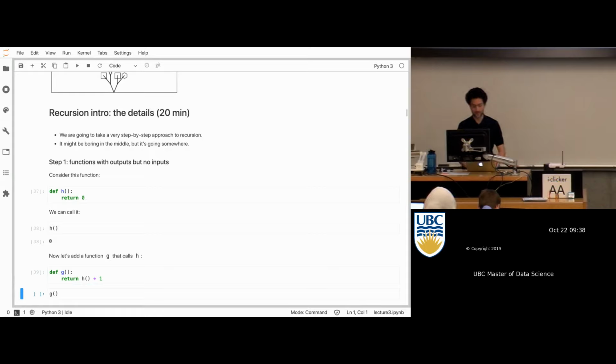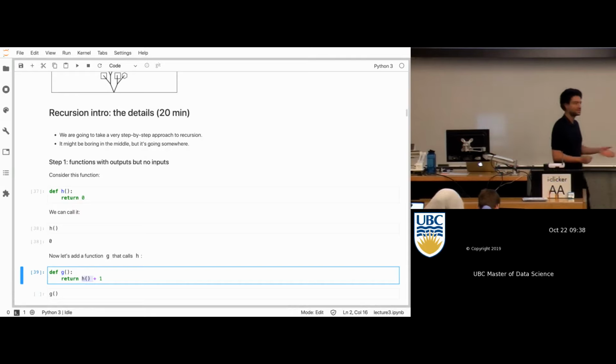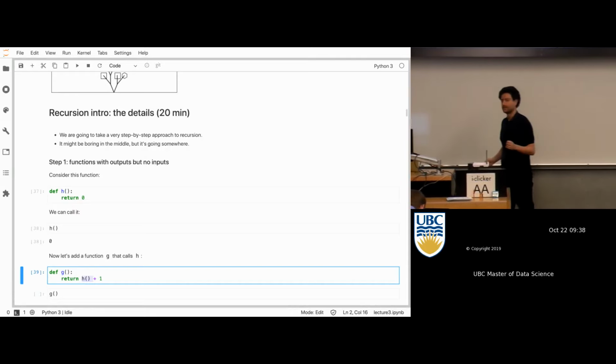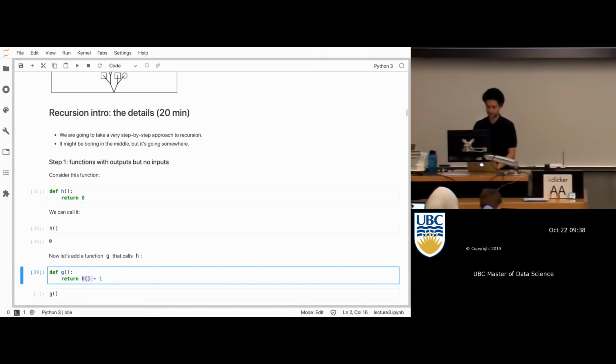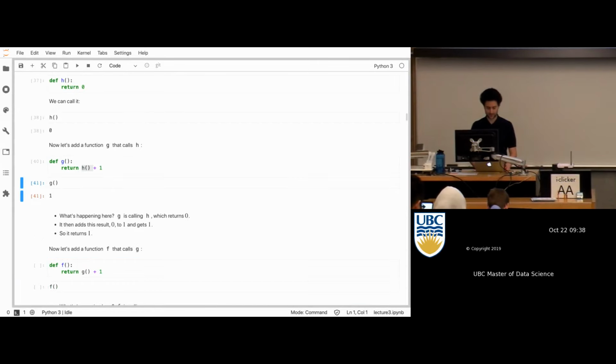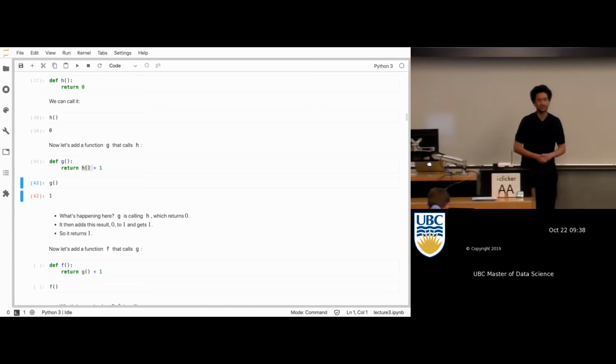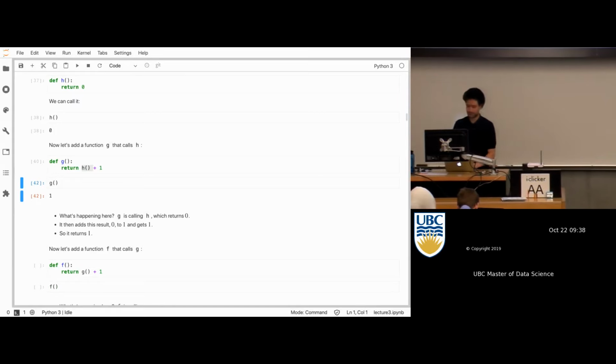1. Yeah, so what's going to happen first is this h call is going to happen first. That's going to return 0. Then it's going to do 0 plus 1, which is 1. And so when I call g, it's going to return 1. And there's no randomness here. There's no arguments here. So that's just going to be the case every time. Not very useful function so far. OK, so this is what we talked about. g is calling h, which returns 0, etc.